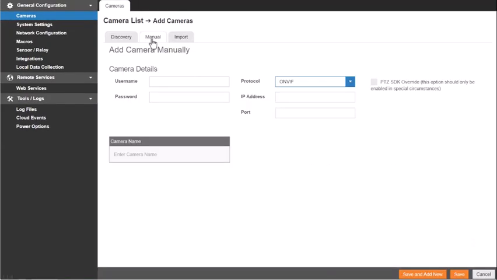If one or more cameras are not discovered, there are several alternatives. First is the manual screen. This workflow is ideal for situations where one or two cameras on your network were not automatically discovered. Enter all the information here.